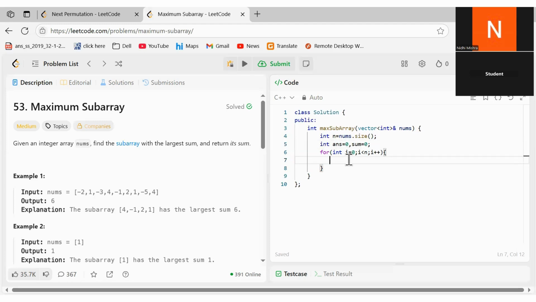Now, for int i is equal to 0, i is less than n, i plus plus. Let's do sum plus equal to nums of i. No, I won't update the sum. I will check first. If sum plus nums of i is greater than, you tell me what should I check? Not answer, sum. Answer is the maximum that I will update at last. But first I will check whether I should update the sum. If it's greater than the sum itself, then we'll update sum plus equal to nums of i.